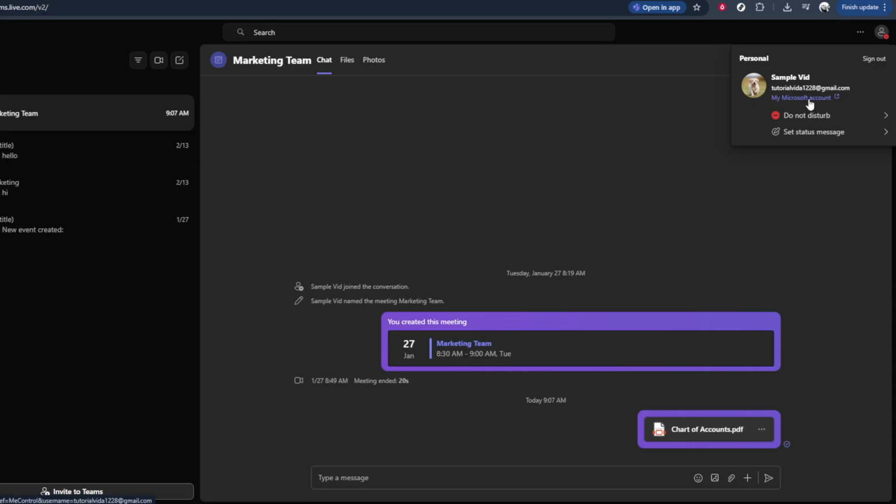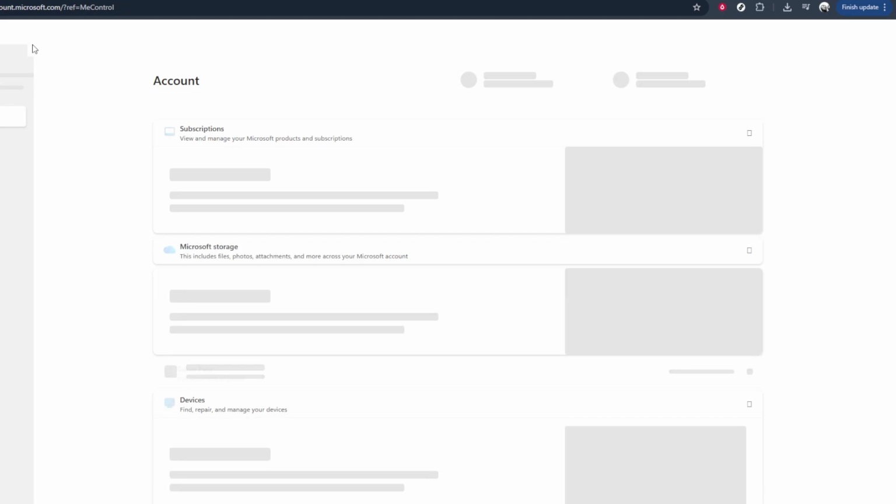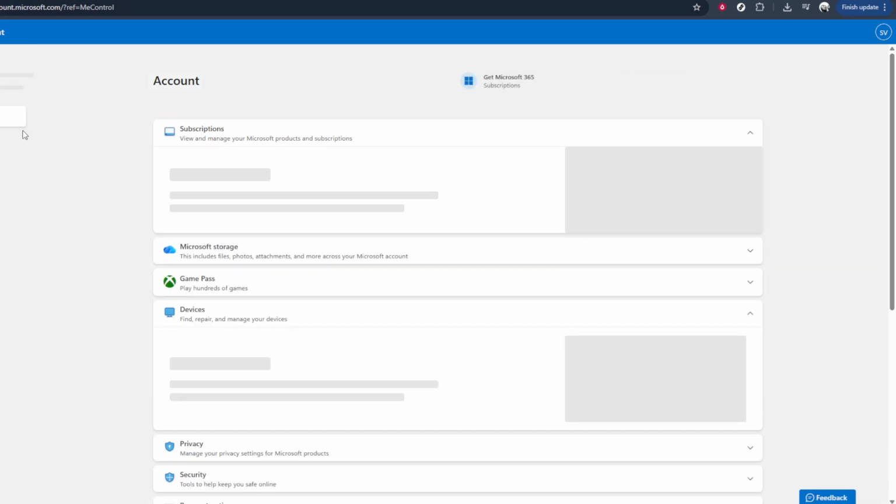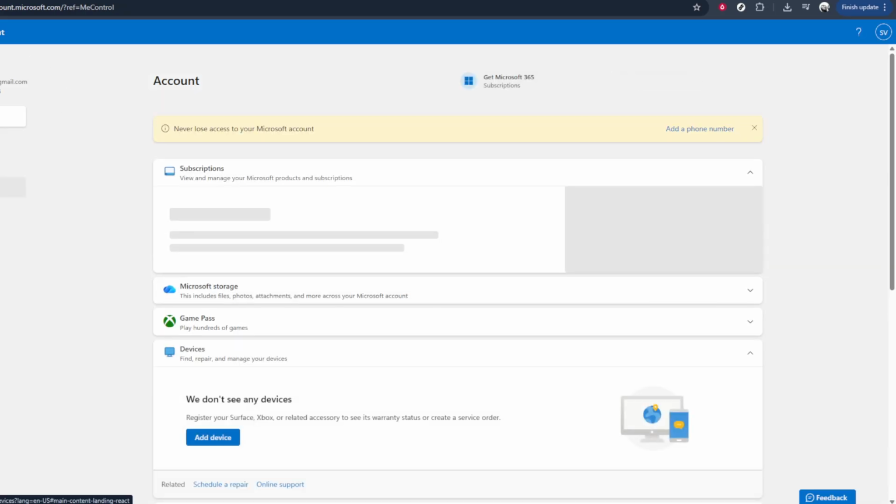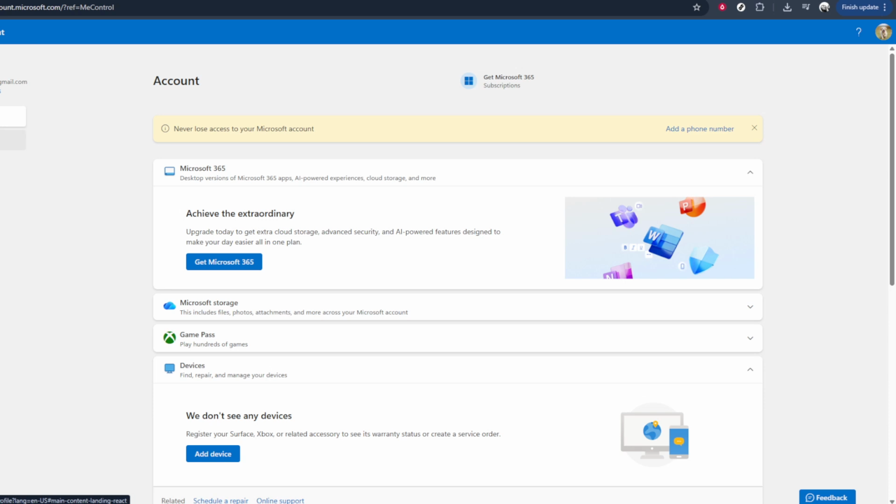Once you're signed in, look toward the top right corner of the screen. You'll see your profile icon there. This might show your initials or a small profile picture. Go ahead and click that profile icon. This opens a small menu with several account-related options. In that menu, look for the option that says My Microsoft Account and click it.